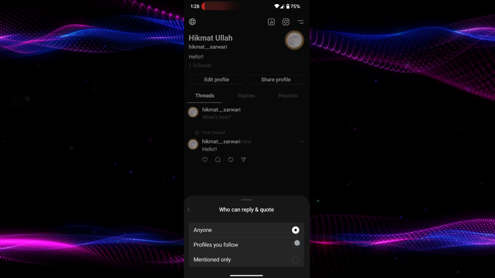If you want everyone to be able to reply and quote your post, select Anyone. If you only want people you follow to interact, choose Profiles You Follow, and if you want to limit it even further, you can select Mentioned Only, which means only people you tag in the post can reply or quote it. Once you have made your choice, the settings will apply immediately. You can do this for any of your posts whenever you want.